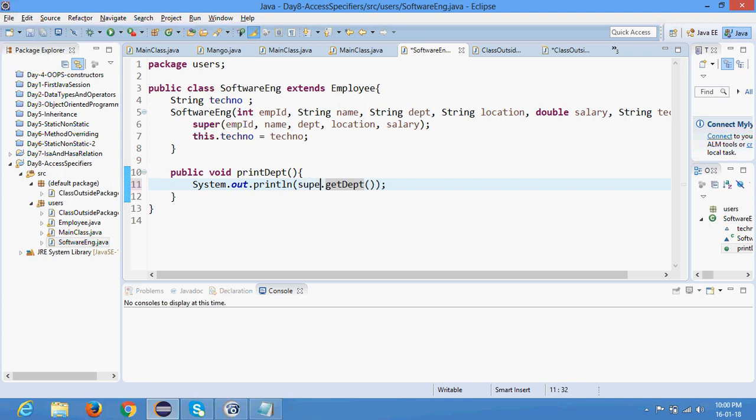Super keyword should also work. Yep, the super keyword should also work, but again this method is actually coming into my present class. So the method is there in my existing class as well, so I will say this.getDepartment. Both are going to be the same. Even super.getDepartment and this.getDepartment are the same.